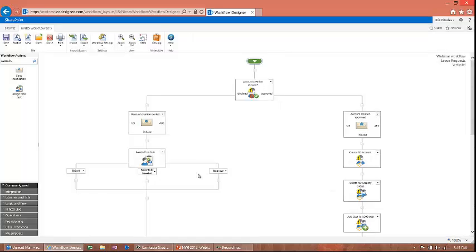Okay, so we've taken a look at the workflow designer thus far, how you can add actions, how you can move them around, copy, paste, delete, disable the actions, as well as configure them. The next thing I want to take a look at just real quickly is how you can group actions and move them around as a group.